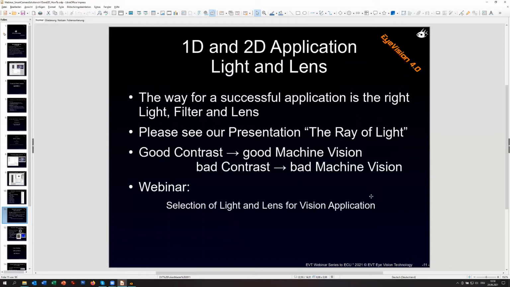And of course, it helps a lot if you optimize the contrast at the end. Optimizing the contrast means simply finding the right light, filter, and lens. And finally, if that's not possible, you can also use some additional digital filters. What fits to all is: good contrast means good machine vision, bad contrast means bad machine vision. And this is still true.